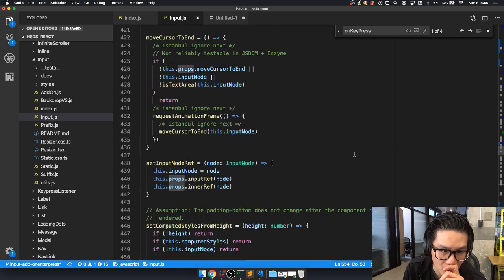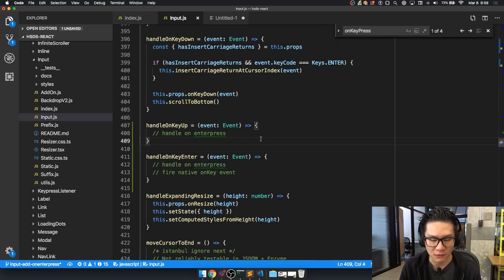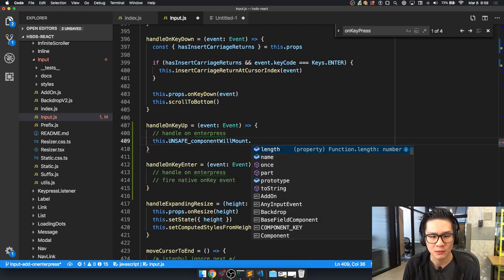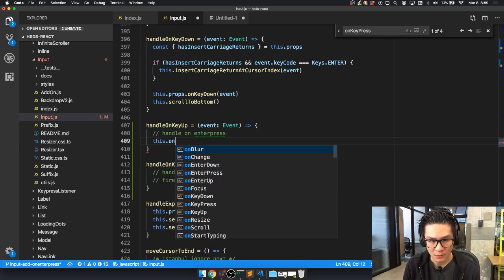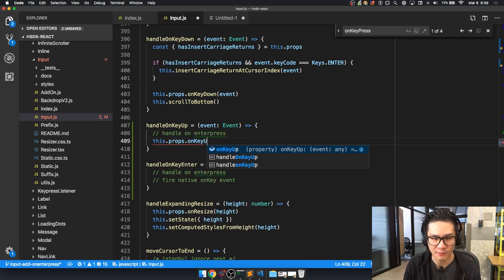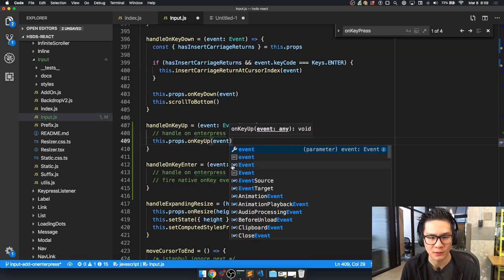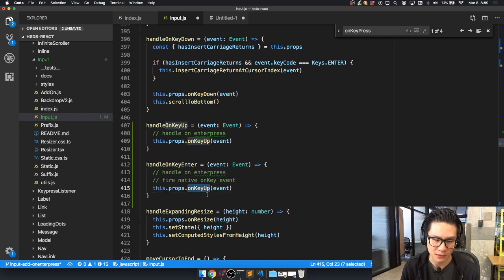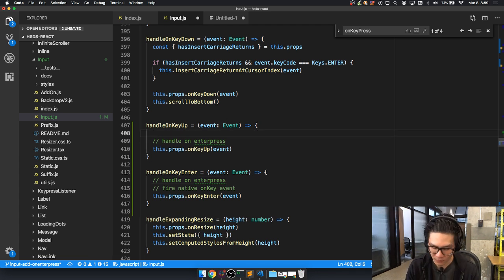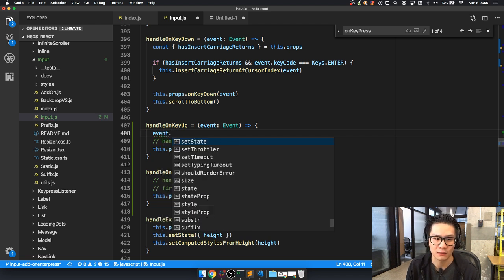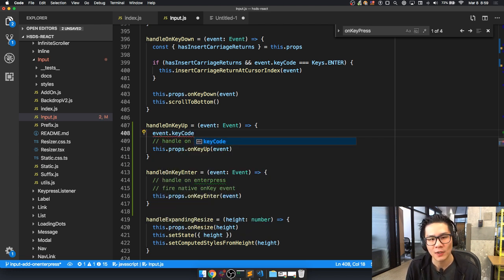Great. So now we have our on handle thingies. The very bare minimum we need to do is on this props onKeyUp, pass the event through. Now that's safe. On key enter, pass that event through. Now that's safe. Great. Now we have to handle that very special case of onEnter. And how you do this is you basically type check the key code of the event, and then you just check if this is an enter.